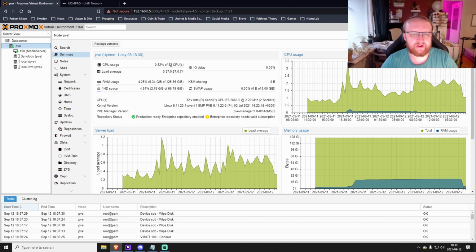So you can see the 32 CPUs. These are two dual CPUs with 8 cores, so 32 threads, with 128 gig of RAM. And as you can see here, we already have one VM installed. This is Jellyfin. This has been running really great. And you can see the local as well as the network Synology.